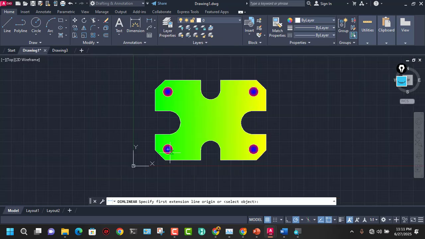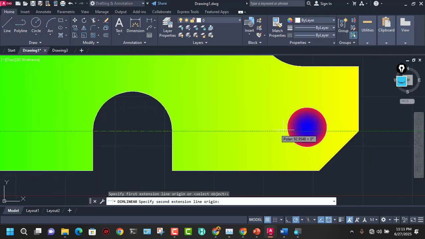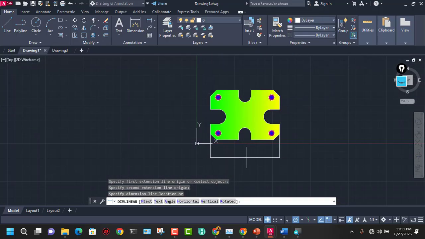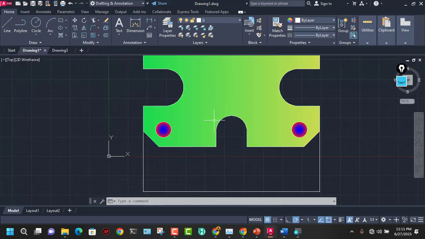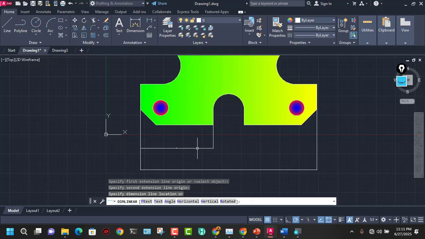I'm going to zoom out a little bit. I'll click on this line and click on this other line. So the linear tool is used to get linear dimension. You know what linear means. It's a straight line. I'm using the linear tool again. Click on this line and click on this line. Then zoom out.